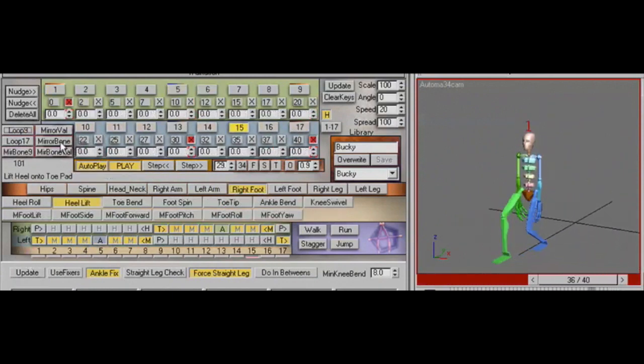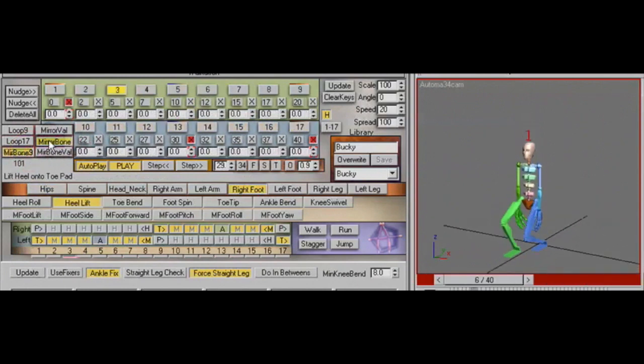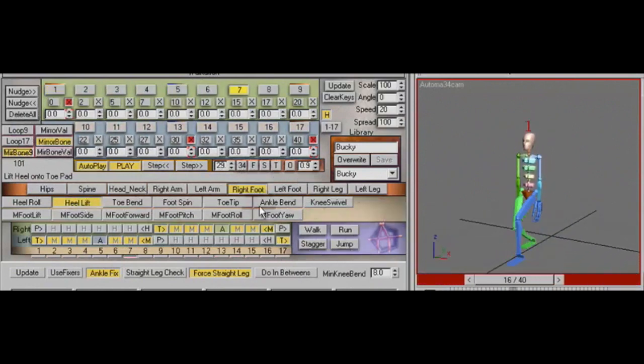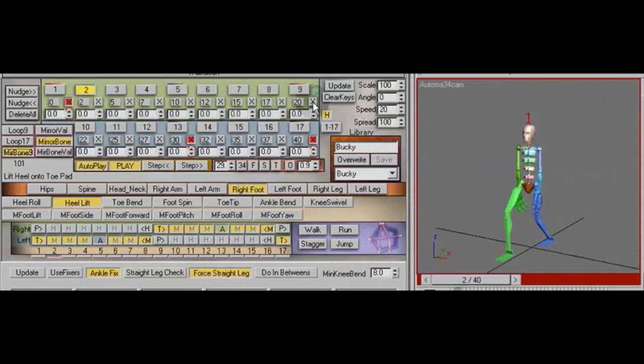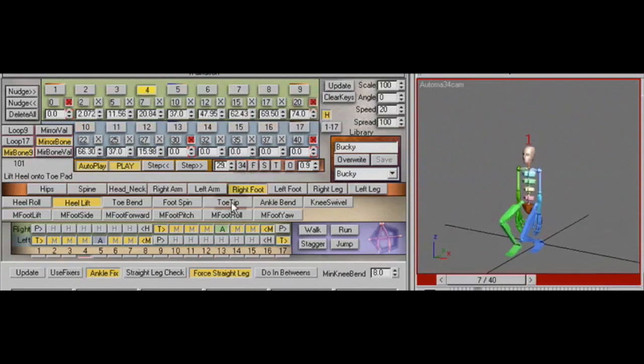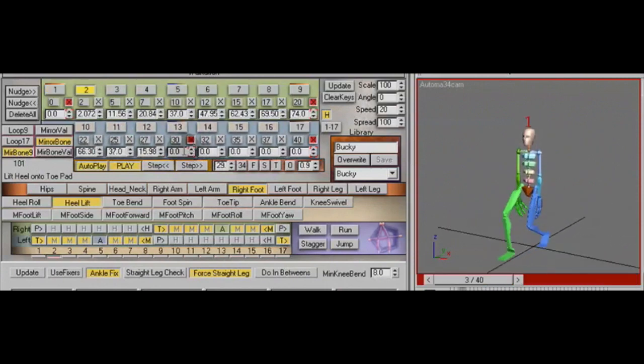Now for this I'm going to turn on mirror bone and mirror bone 9 so that what I do on the right foot system will also be reflected on the left foot system without me having to actually go in and edit the left foot. So let's see, where is he lifting his heel? I think that's at 9. So let's go ahead and put some heel lift in there. And we see that it's already zeroed out at 13.